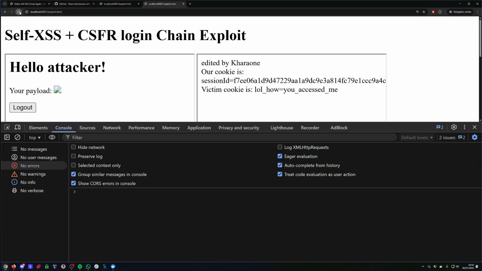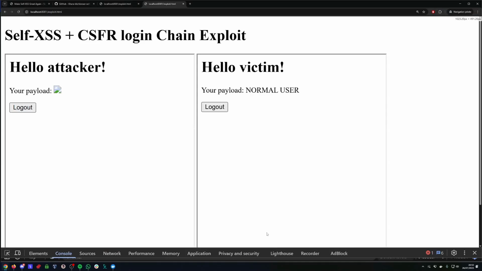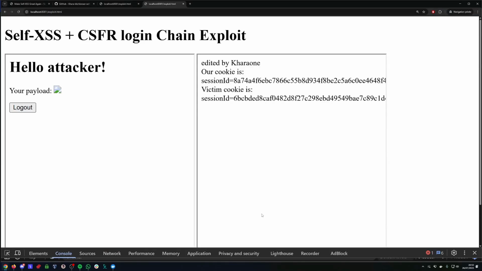Go here, select logged in. Our cookie being 8A is the cookie that is on the attacker side, and the victim cookie has been set here, and those are living together thanks to the window top bridge that we created.